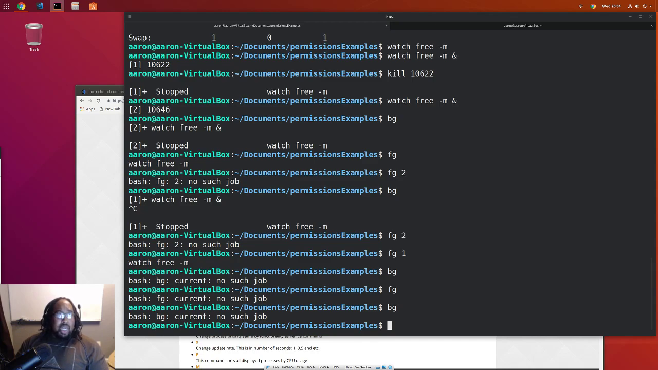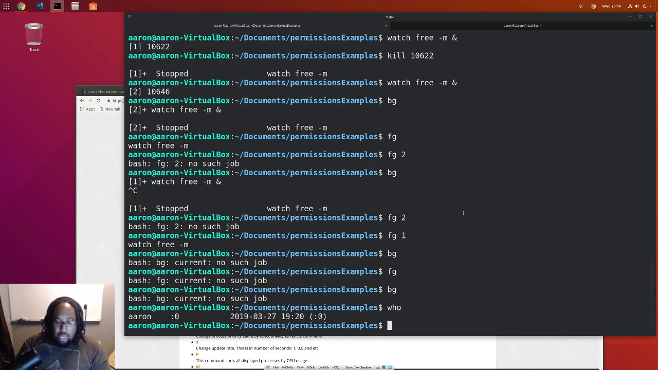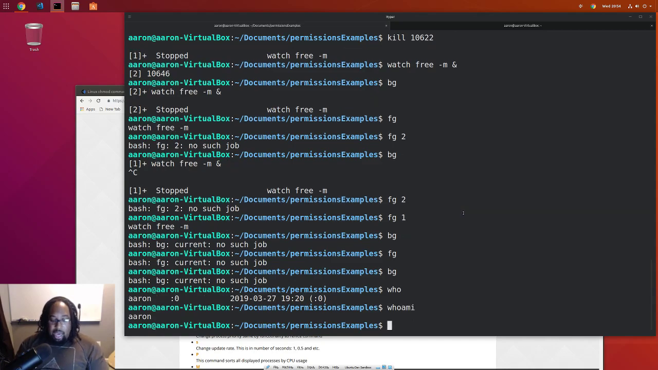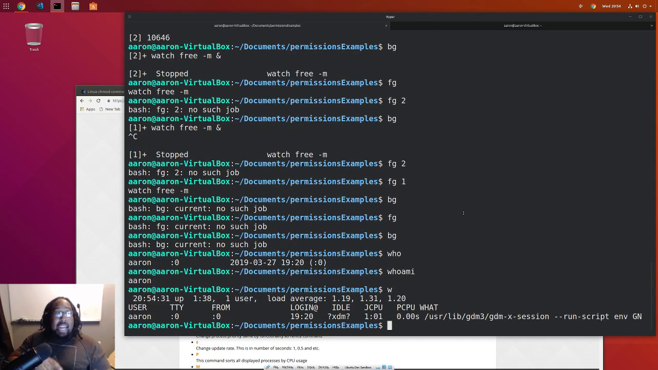So first we did user management. We did the who command to find out who you are. We did who, and we did who am I, and we talked about w, and we talked about adding a user with useradd, user versus groups, and how a group is a group of users, how you can add users to those groups, and how you can delete users with userdel.